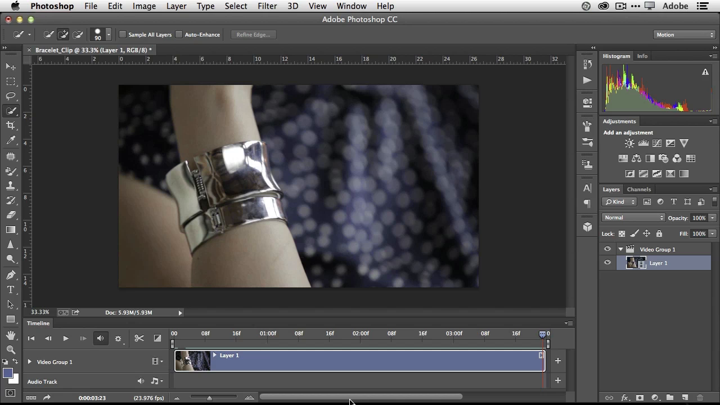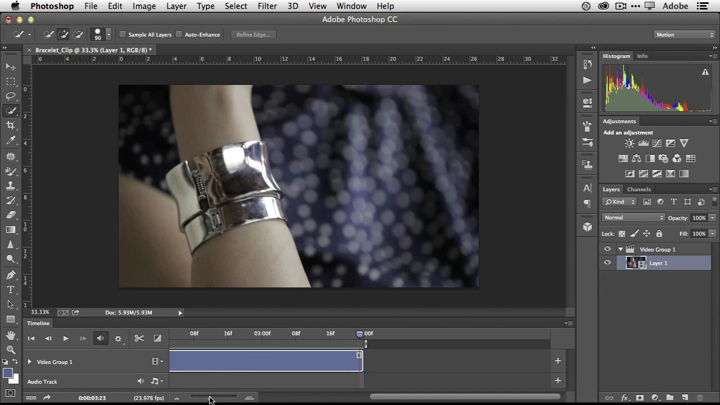So here we are in Photoshop. We have a video on the timeline. It also shows up in the Layers panel, so it made a little group for it. Now we can shrink the timeline visually so that we can add more things off to the side.